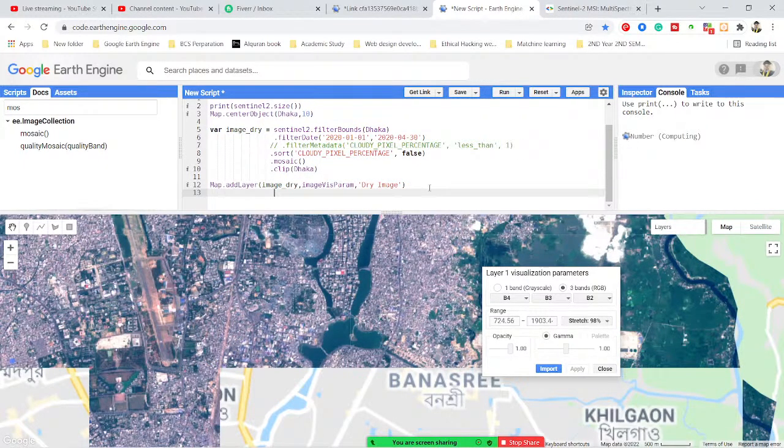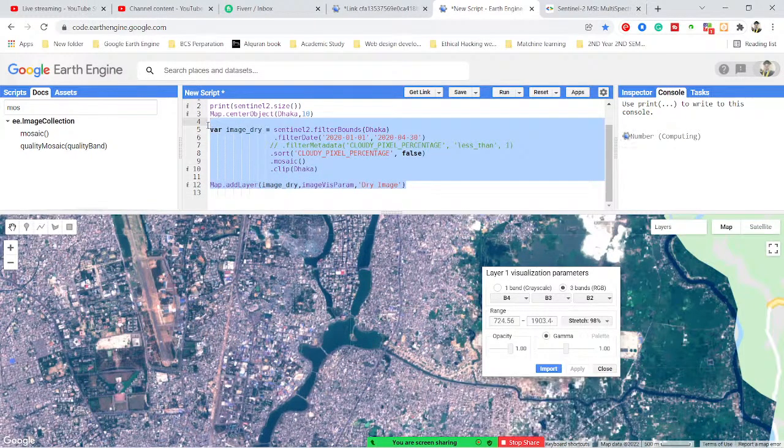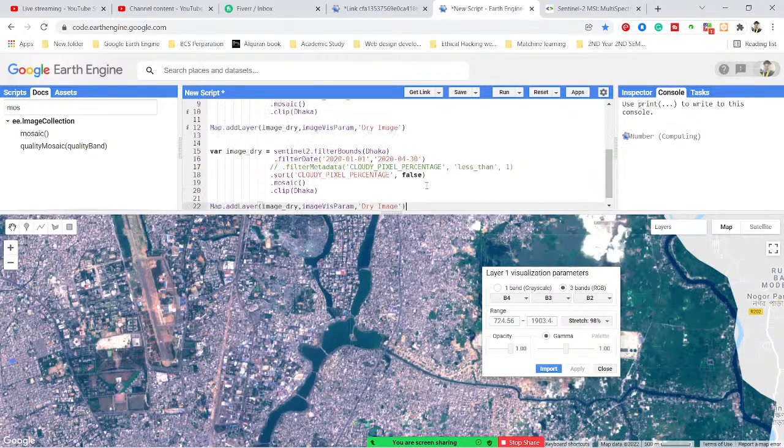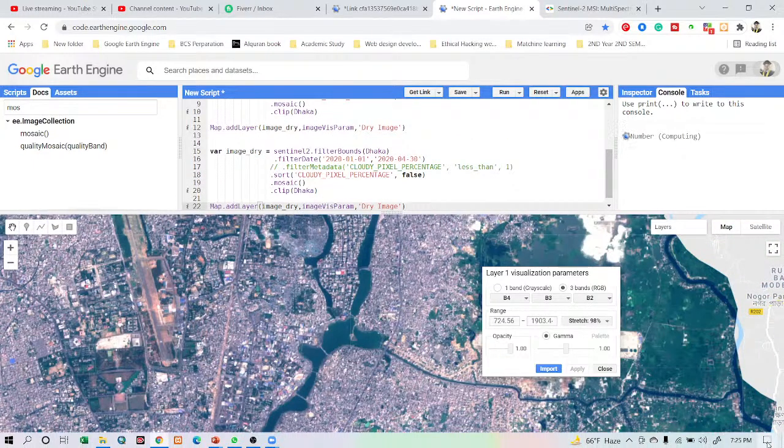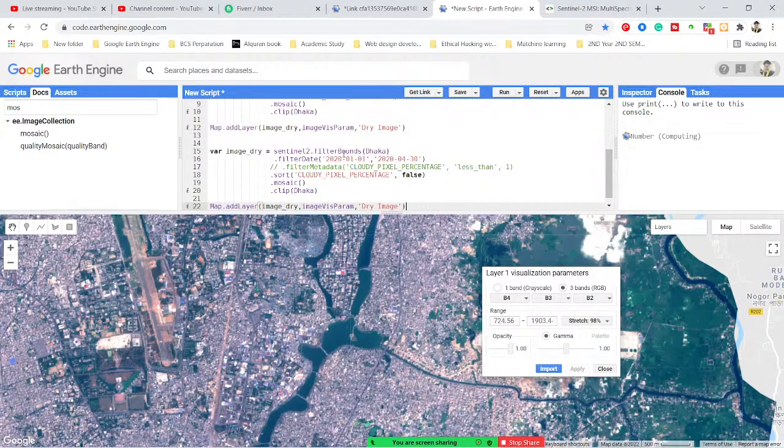For this I simply copy the whole of this code, and then I simply paste it here. And now I just change the date. I simply put the wet season date. For Bangladesh, the wet season will start from January, February, March, April, May, June. I simply put here 1st June to October. I simply put October here. That is the wet season date.